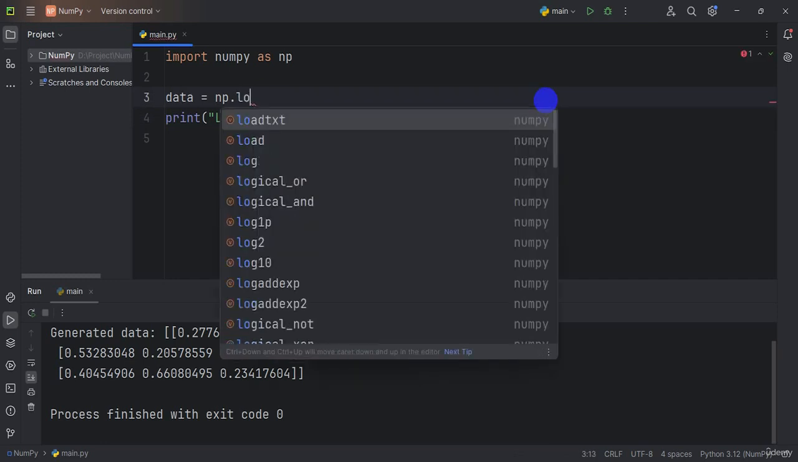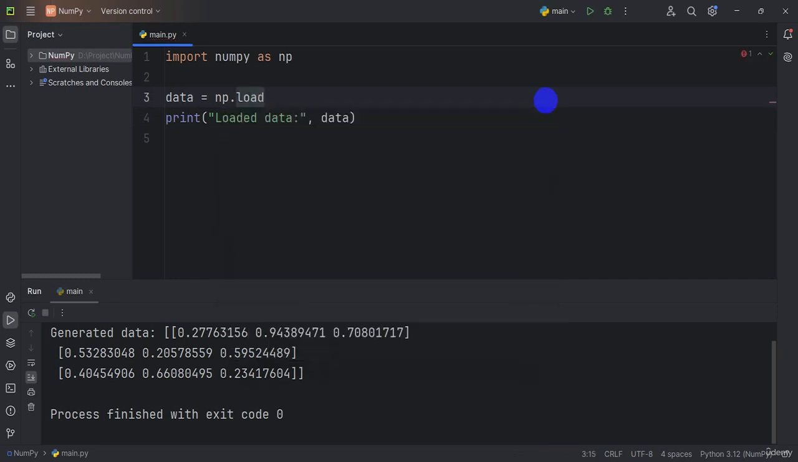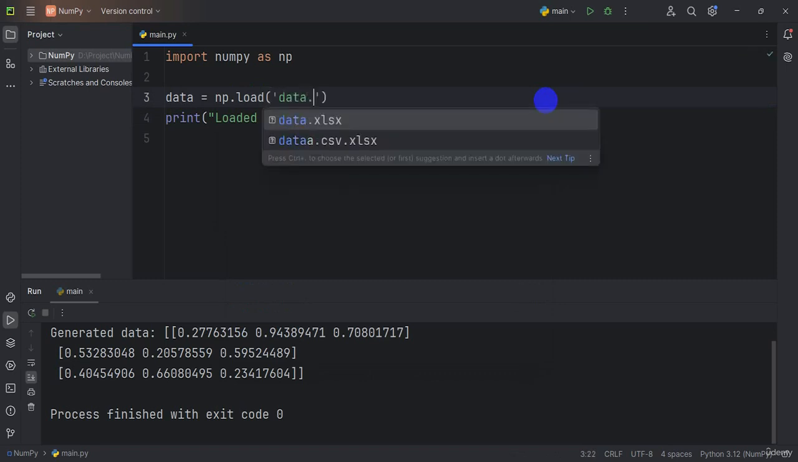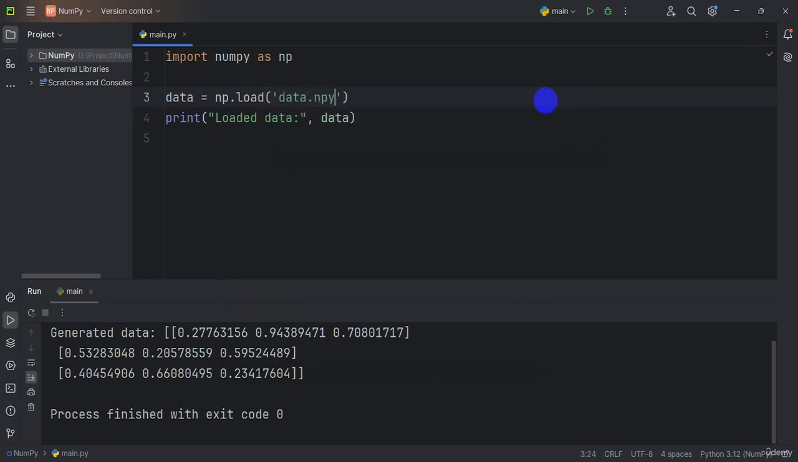So I use the np.load method, and inside I define the file as data.npy. Okay, now you can see this is completely done. Here I've used the load function to load data from a file named data.npy, which is a binary file. Here it's NumPy's save function.